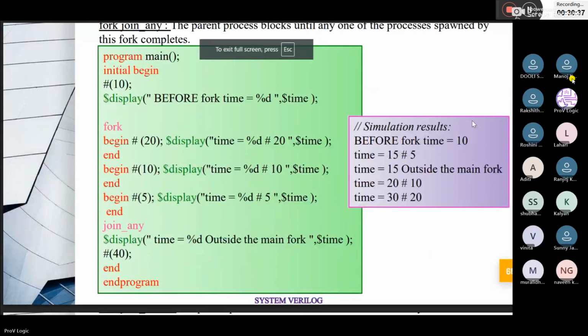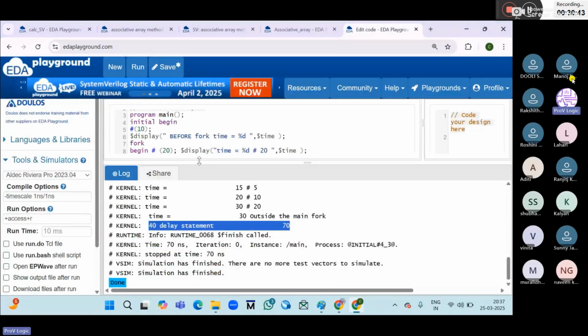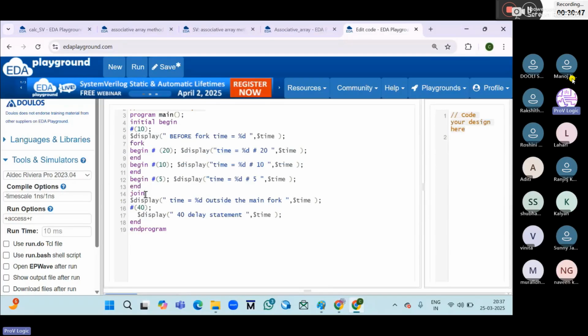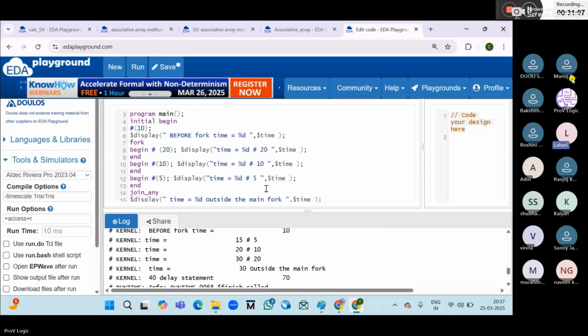Next one, fork join any. Suppose the same example, can you tell me what will be the output for fork join any? Same I am considering, but in place of join, I need to put any. So what will be the output? First 10 time instant will be executed, then 15 will be executed, then it will come out, and at 15 the display statement outside the main fork will be executed.